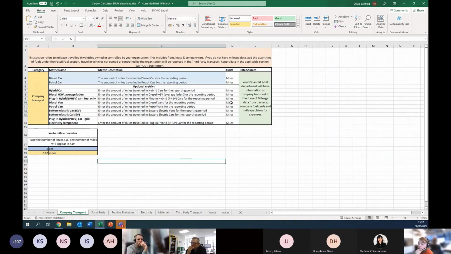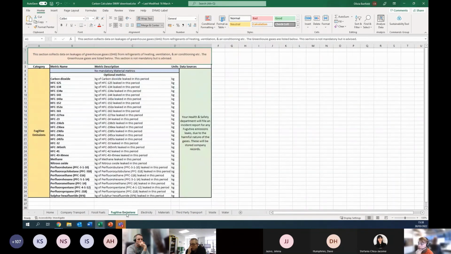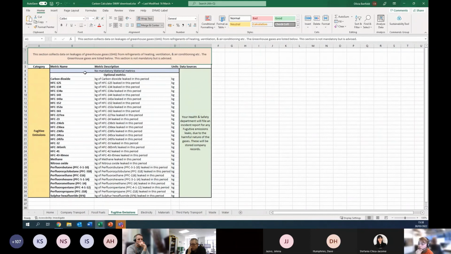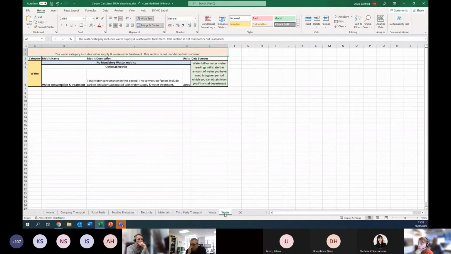So say, because we collect our data in miles, say you get your data in kilometers, you can just input your numbers here, and then it will tell you what you need to put in miles into the system. So we've also got that for you. And it goes through all of the categories here, showing you what is and isn't mandatory. See, like here for fugitive emissions, there's no mandatory metrics, it's all optional. So we've also got this as a support tool, which Steph and I will send over to you after the meeting.